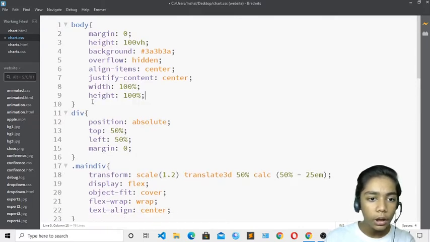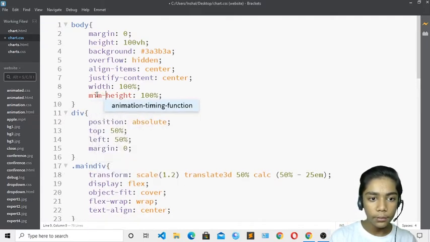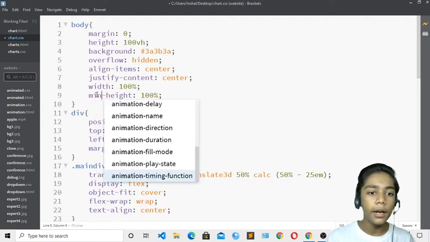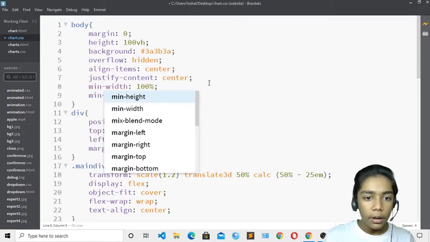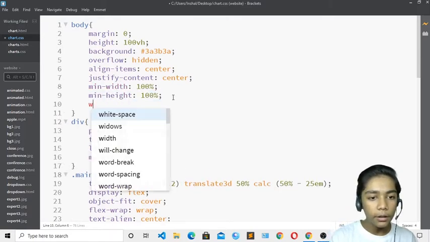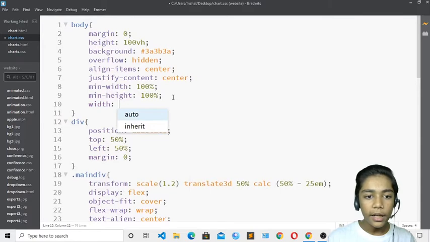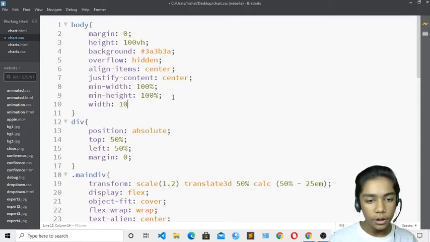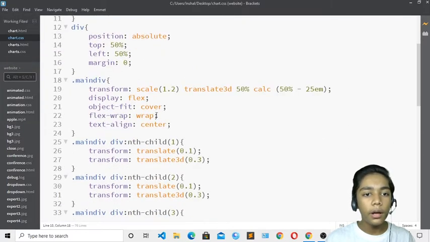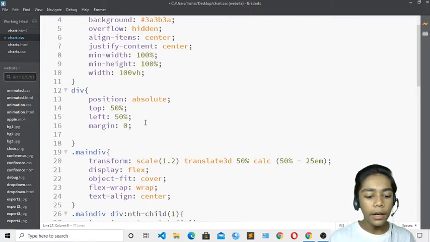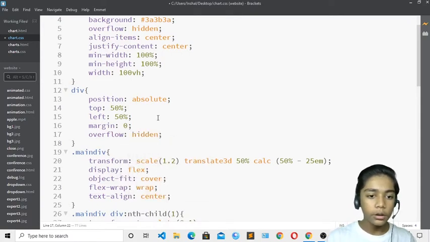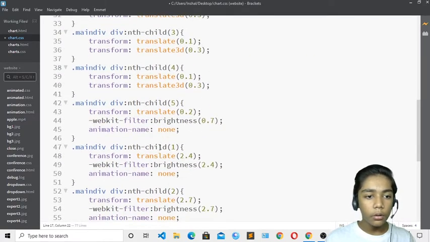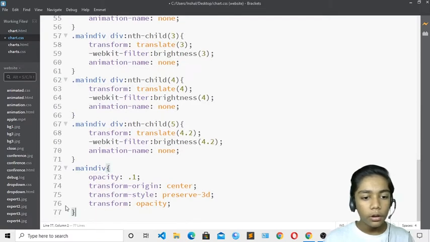Over here you have to write min-height. There is a problem because I have already written height here, which is 100vh, so I will change it to min-width and write width here, and change it to 100vh. Now this is done, so save that and come over here, write overflow again, and it should be hidden. I have written that to hide the overflow.